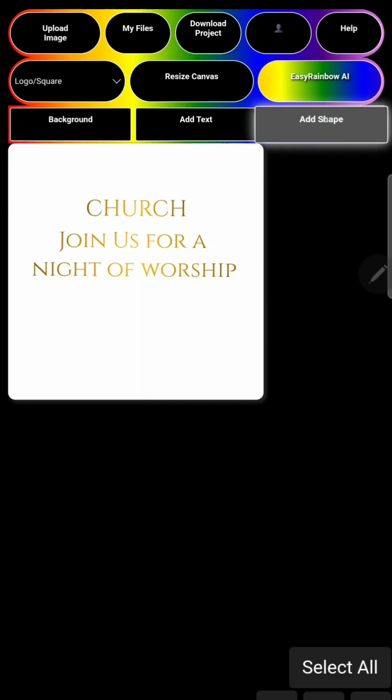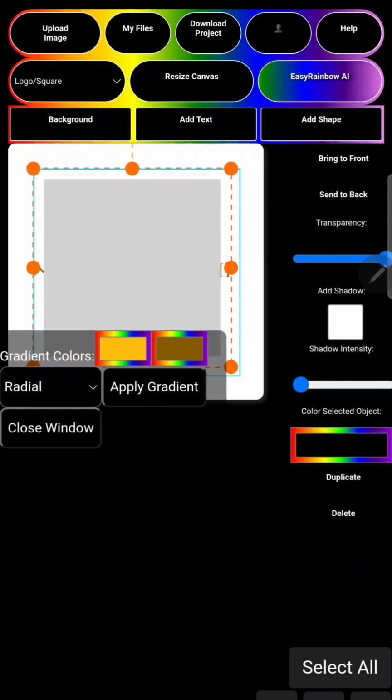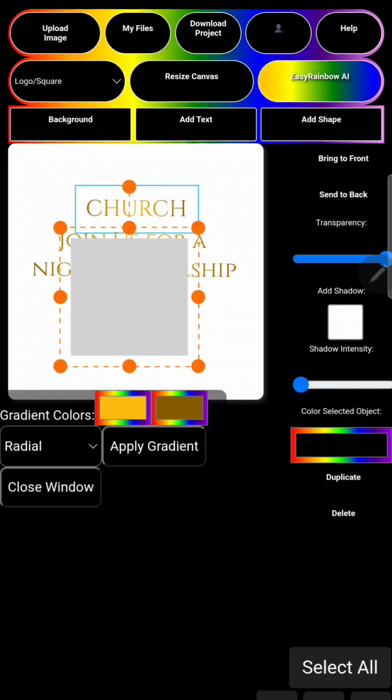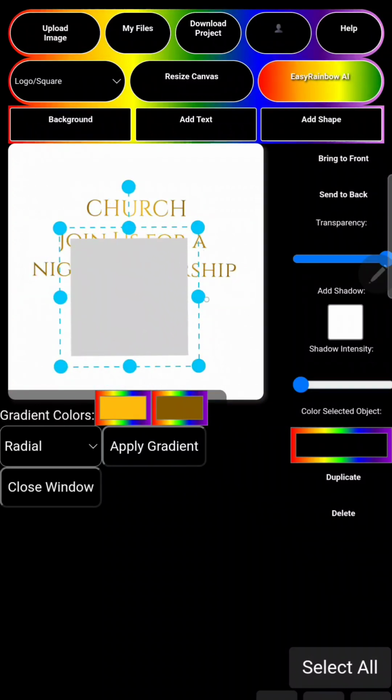Next up, right next to the add text button, you have the add shape button. These are the shapes that are currently on the app for you to use. We're going to go ahead and just choose the square so I can show you guys what you can do. Again, you can scale the shape bigger or smaller. You can twist it around and flip it around however you'd like on your design.